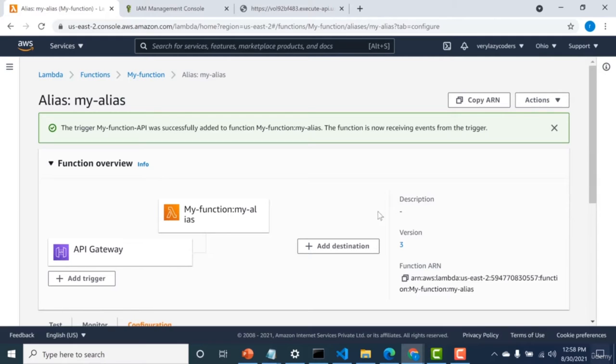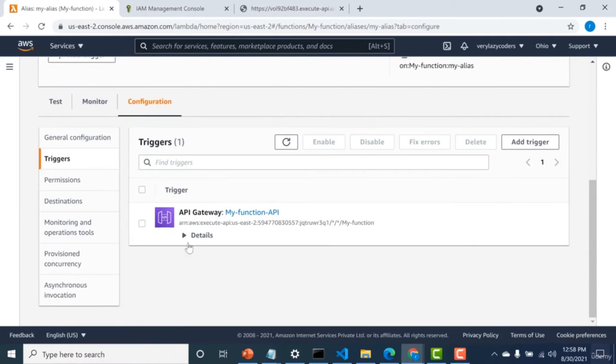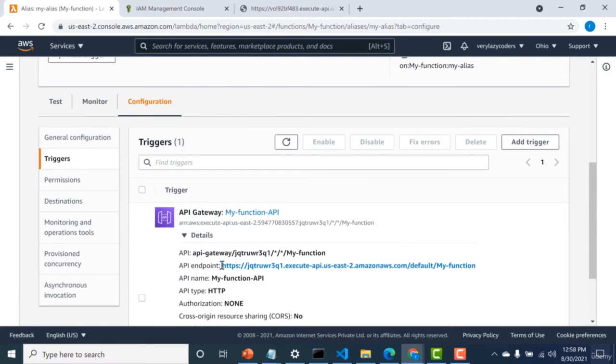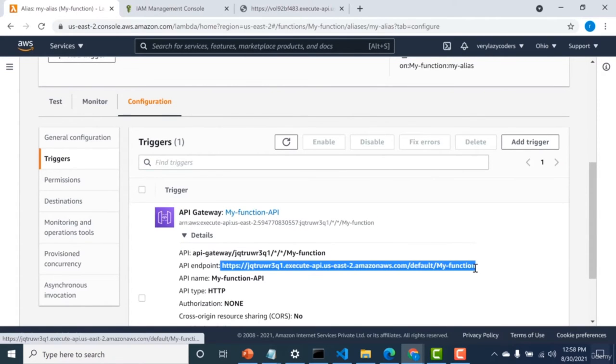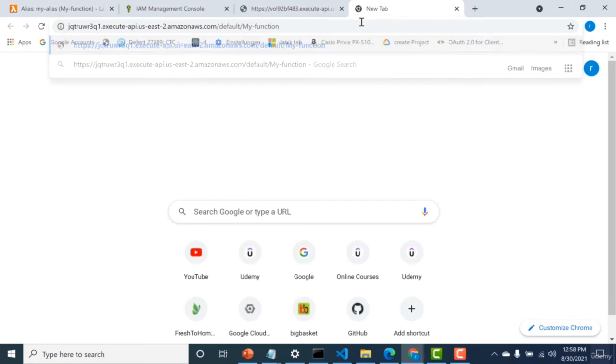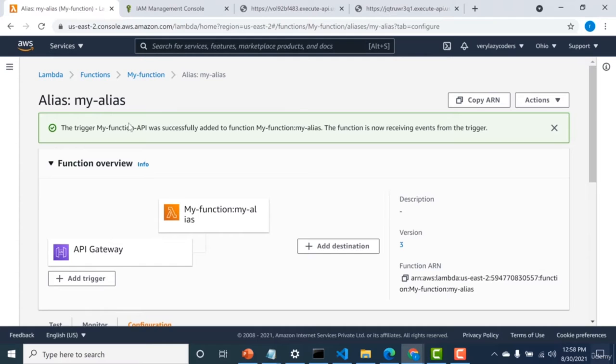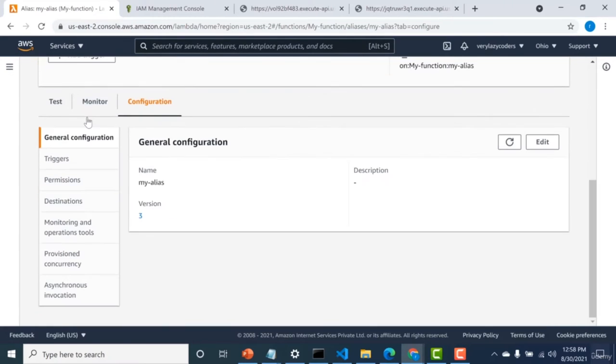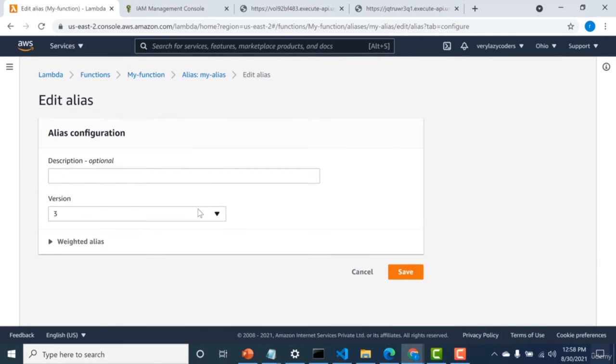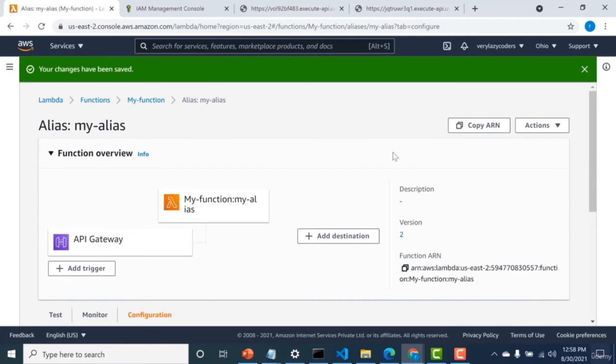So now this particular API endpoint, HTTP endpoint that I have created, can point to whatever version that you like. So currently, if I open this particular endpoint, you can see it's pointing to version 3. Now I can change this manually as well. So if I go back to my alias again, I'll click on edit, and here if I want this particular endpoint to point to version 2, I'll just change this to version 2 and click on save. And if I click on the same endpoint again, now you can see that it's pointing to version 2.